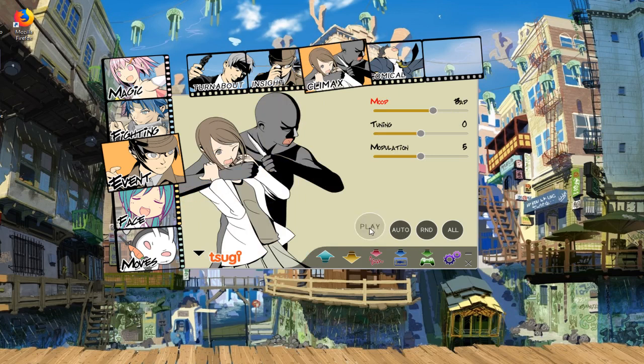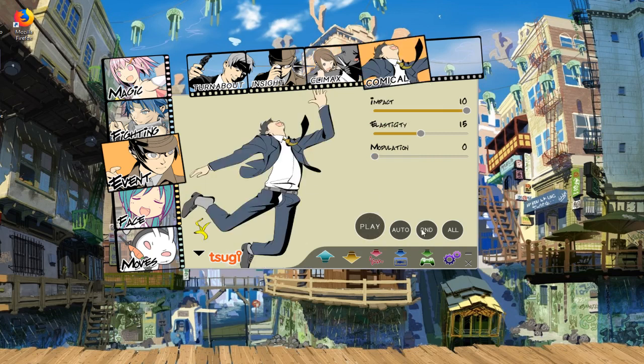Oh, this is a great one. This is very like, ooh, something's happening. Who's there? Take that, you scoundrel. I'm just kidding. No one's going to get beat up in Paranormal. For some reason, this guy is holding a knife to this young lady. And comical, I don't really understand this one, but I do still think it's a really nice sound. And impact, elasticity, modulation.